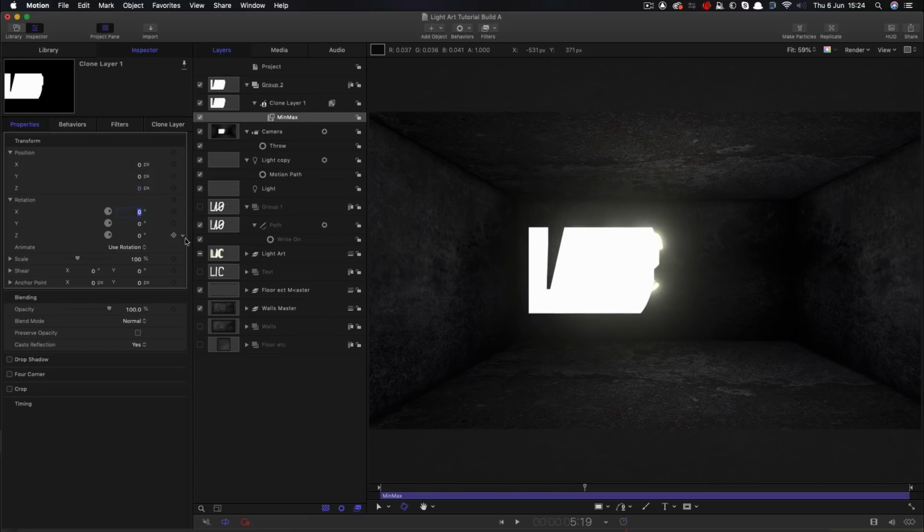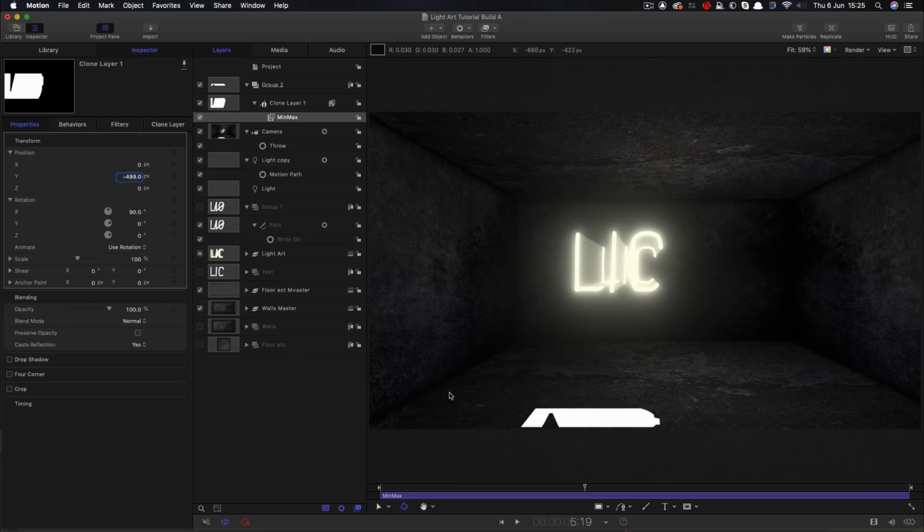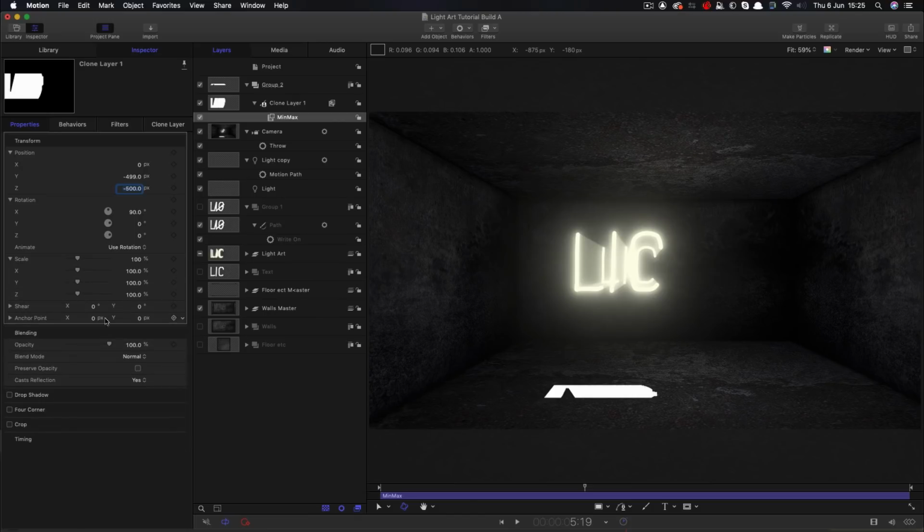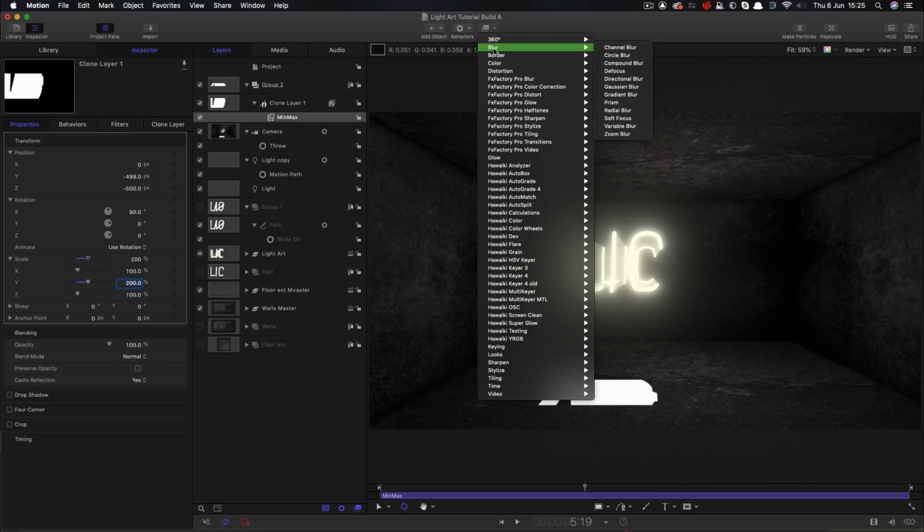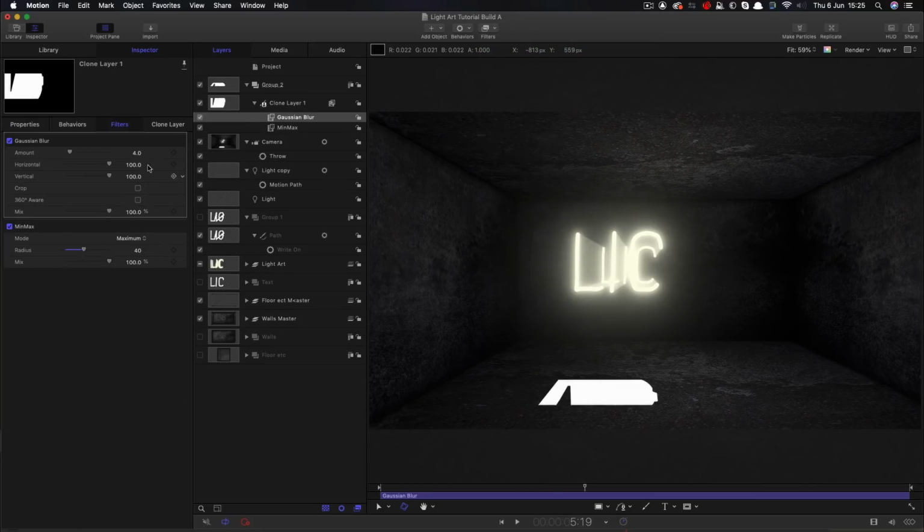I'm going to set an X rotation of 90 and then a Y position of -499. And now it's sitting down there on the floor. What I might just do is push it back a bit on Z, so it's around about there. So where we are, -500. And I might even use the scale to scale it up on Y, so 200 on Y. So what we need to do is add a blur, so blur, Gaussian blur. A value of about 300 is going to do us.